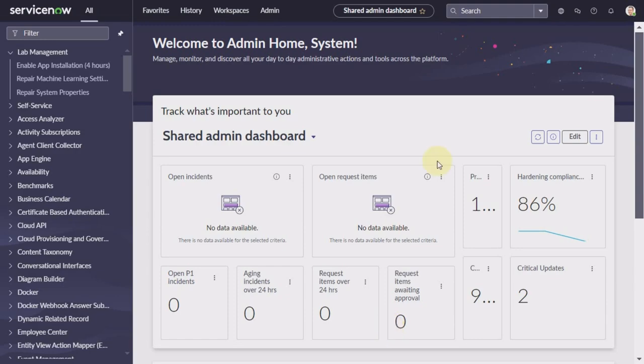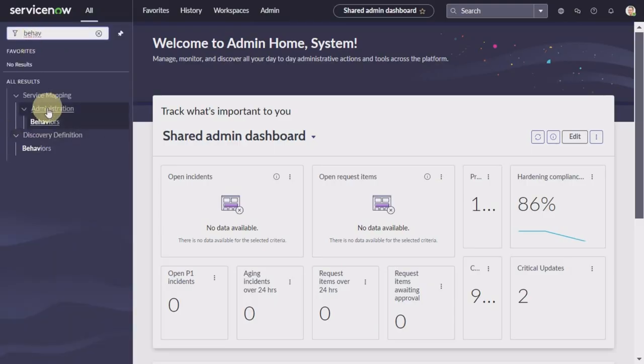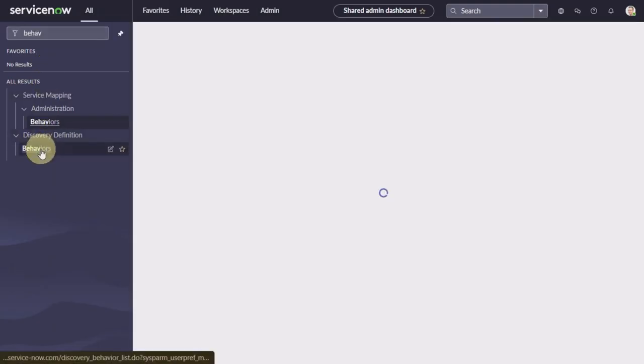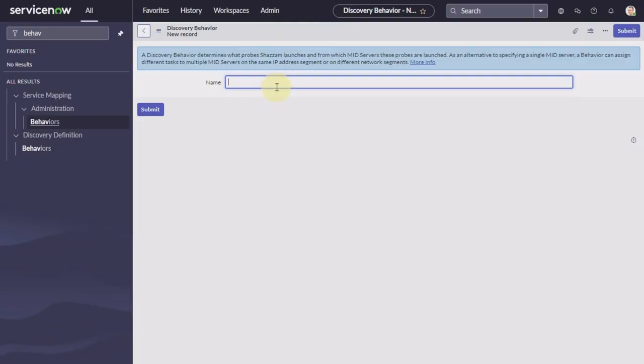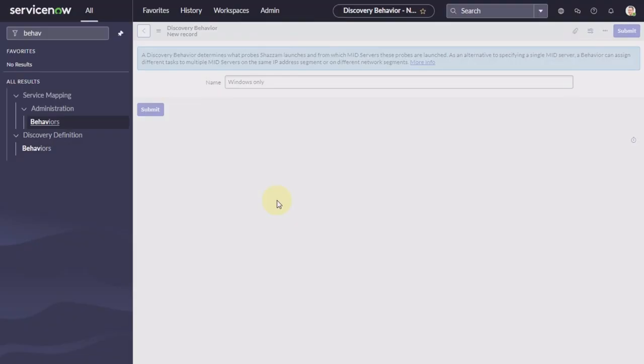So now let us navigate to behavior, and you can see that there are two behaviors, one under service mapping and one under discovery definition. These both are going to take us to the same table, so click on any one. And now we will set up a behavior. Okay, we will click new, and suppose we only want to discover Windows devices. I will name this Windows only. So this is the name of my behavior. Okay, save, and we are not done yet. We have to create the functionality.